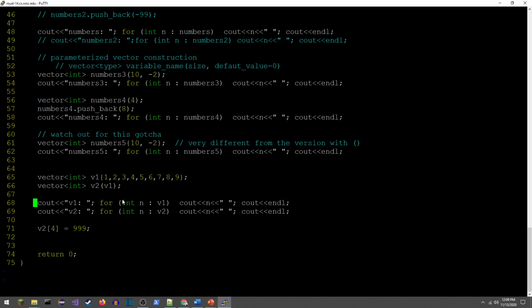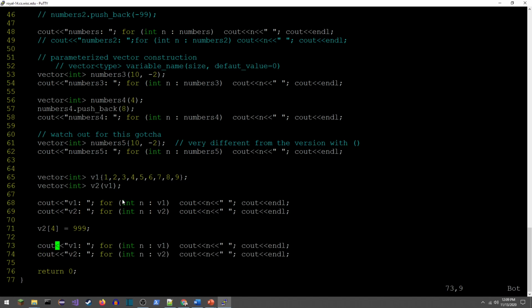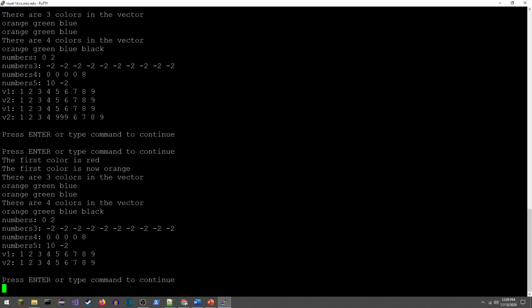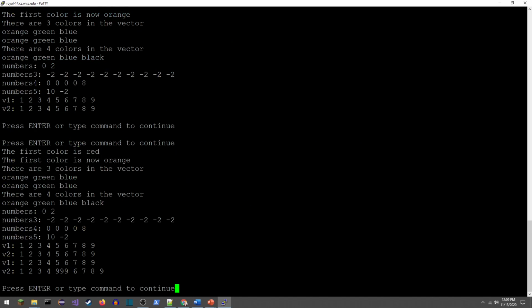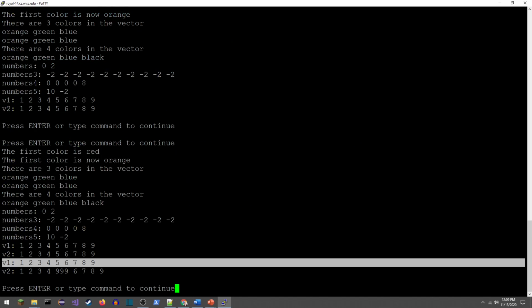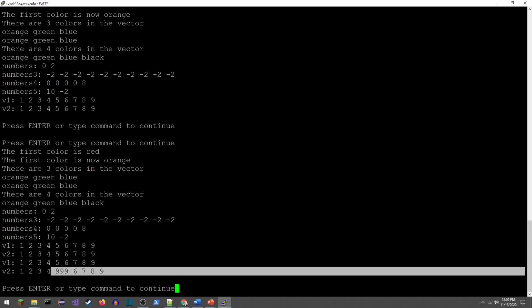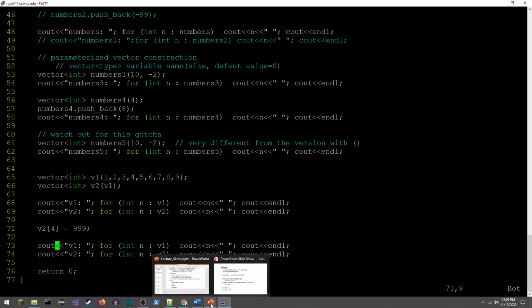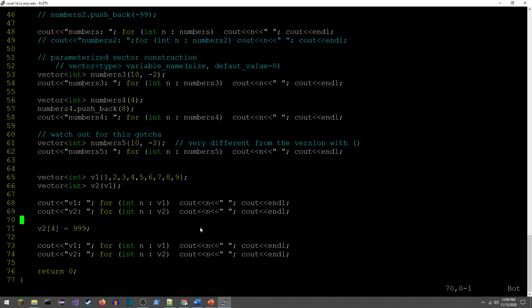And then I'm going to copy and paste those 2 lines again. I'll print it out. Compile and run. And now I can see that here's v1. It is not changed when I changed an element of v2. They are independent. And I think every year when I've taught this live, someone has asked, is this shallow copy or deep copy?